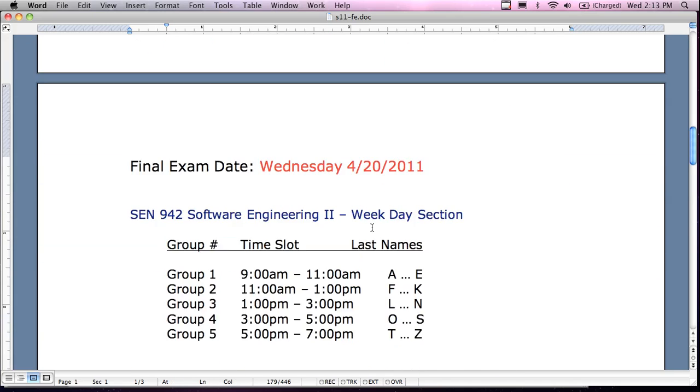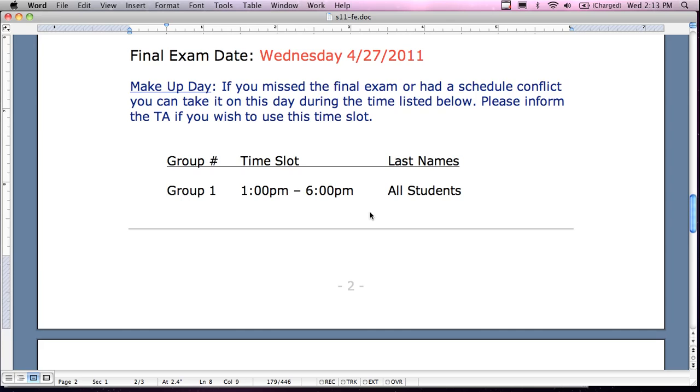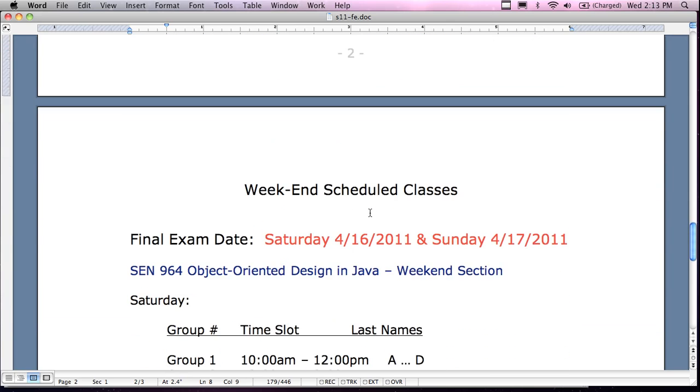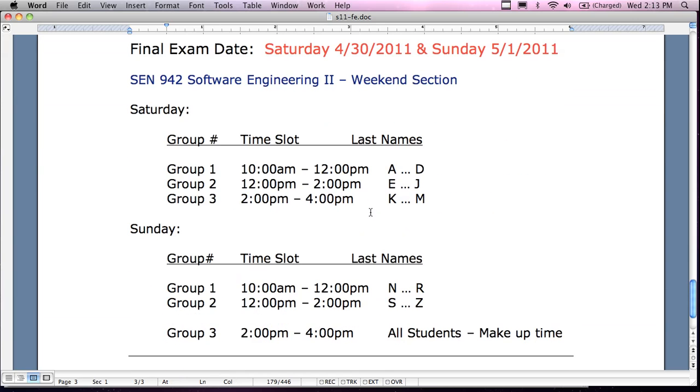I also am teaching Software Engineering 2 on the weekend schedule, and the weekend exam for that class is not until the end of April. It's not until April 30th and May 1st. If you need more study time, you could actually go to this one instead.